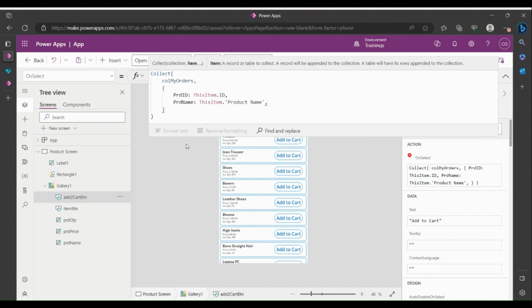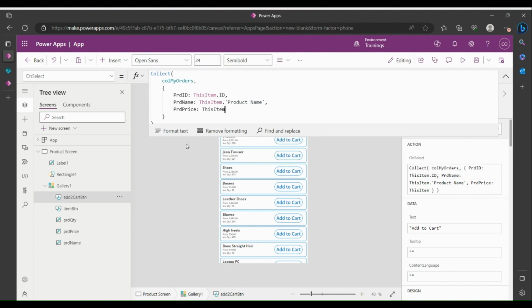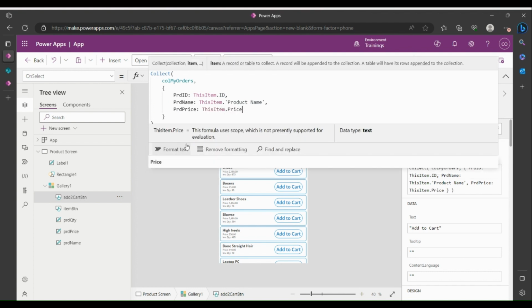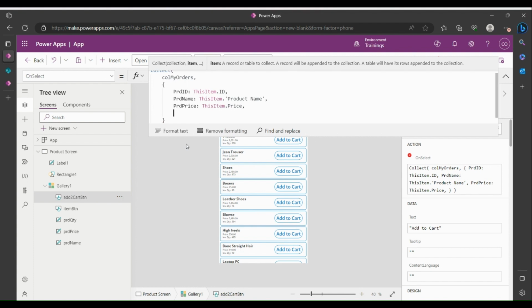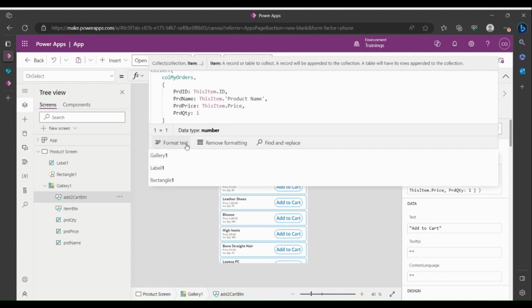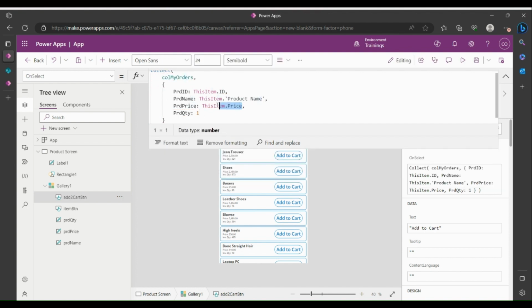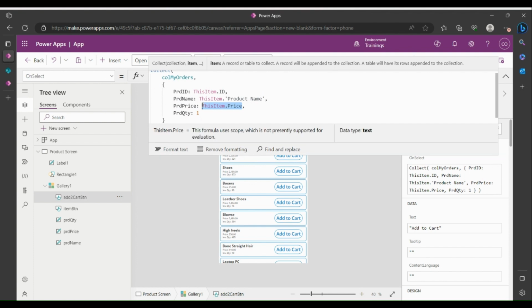And then we have quantity. Oh, unit price, right? So let's do price first. Okay, so we say PRD price comes from ThisItem.price, and then we have quantity. Call this PRD quantity would be 1. And we have one thing left. We need to add the total quantity. How do we do that?